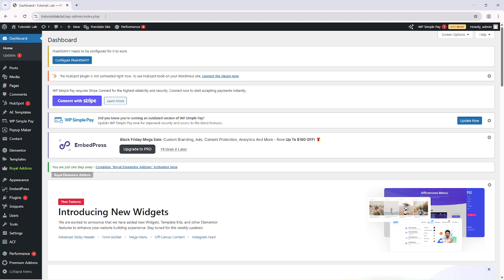First things first, you'll need to log into your WordPress dashboard. This is the back-end area where you control everything on your site. Simply open your browser, type in your website URL, followed by /wp-admin, and enter your login credentials. Once you're in, you'll see your main dashboard with all the menu options on the left side.